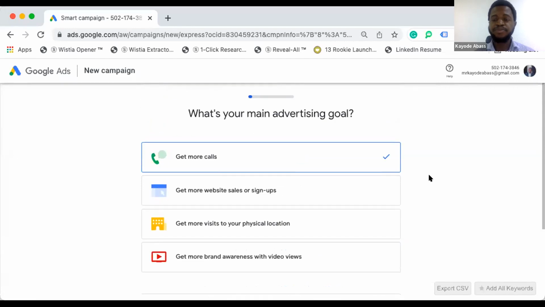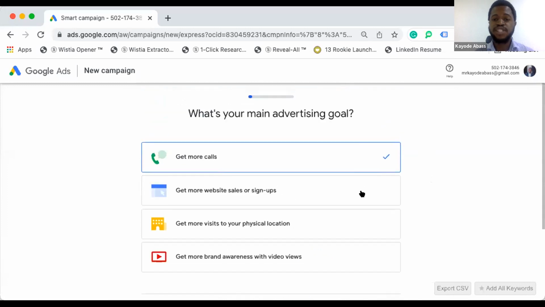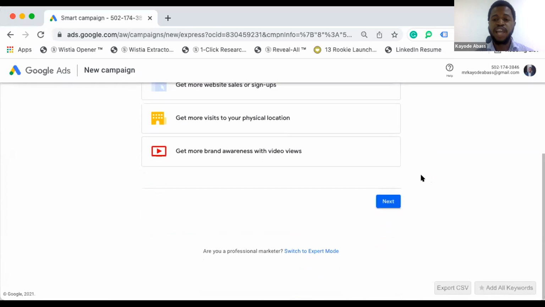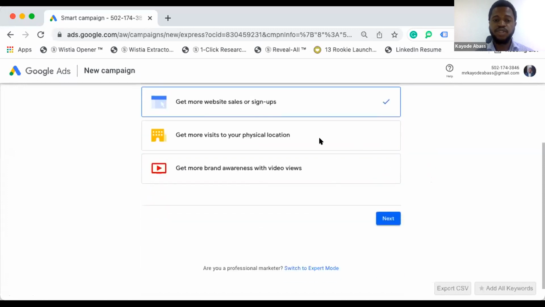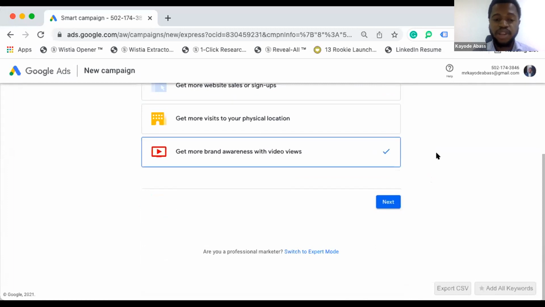For me, I don't like going straight with this guided setup. What I always do is make sure that I have all the control to set it up. All of these settings here are guided. They are trying to guide you to set up your ads the way they want you to do it. But I'm an expert, so what I usually do is I switch to expert mode. Expert mode is good.